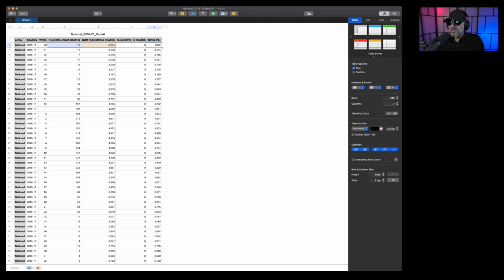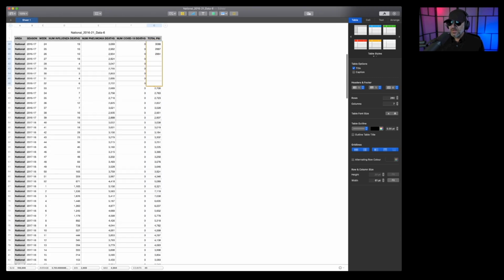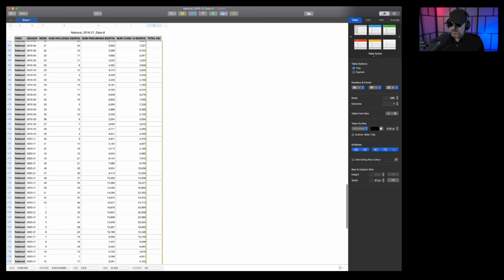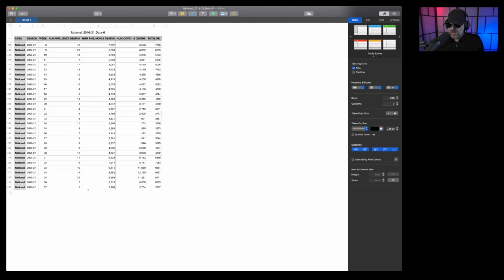And I showed you last time, there's this little yellow dot here. If I click that yellow dot and drag it down, it's going to copy that same formula concept to all of these cells. So every one of these now should be the sum total of influenza plus pneumonia. And that's what we see.